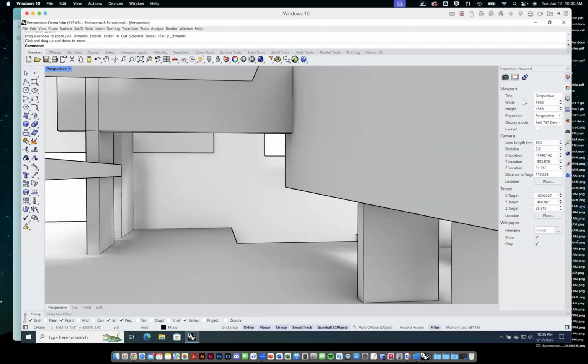You get the width and height of the viewport window. It's telling you that it's perspective projection, right? In other words, it has vanishing points. It's how our eyes see things. Things that are closer are bigger, things that are further away disappear because we have vanishing points, right? And it's given me some camera parameters as well.